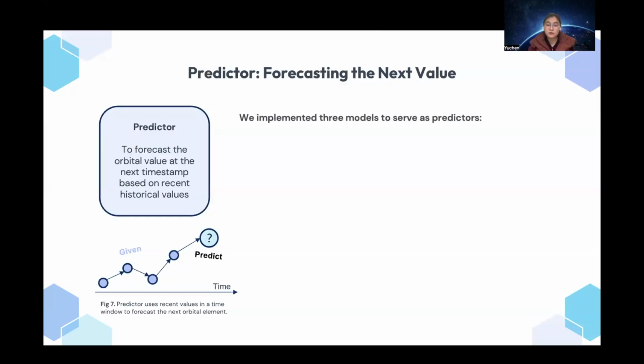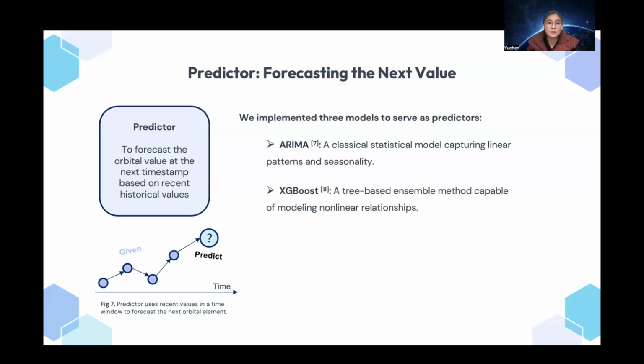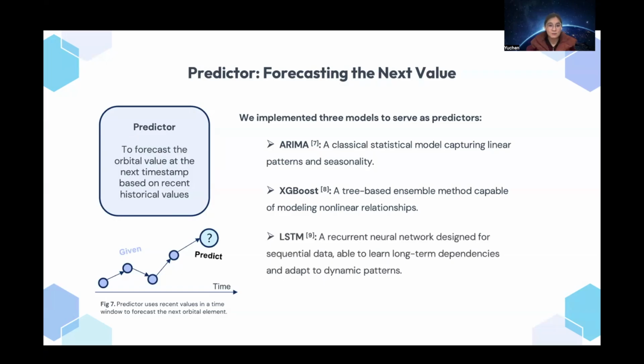We implemented 3 different forecasting models to serve as predictors. ARIMA, a classical statistical model effective at capturing linear relationships and seasonality. XGBoost, a tree-based ensemble that handles complex nonlinear patterns. And LSTM, a recurrent neural network well suited for learning long-term dependencies in sequential data.